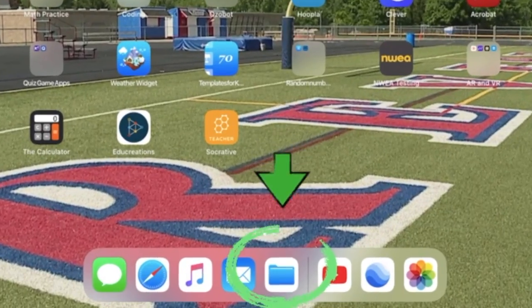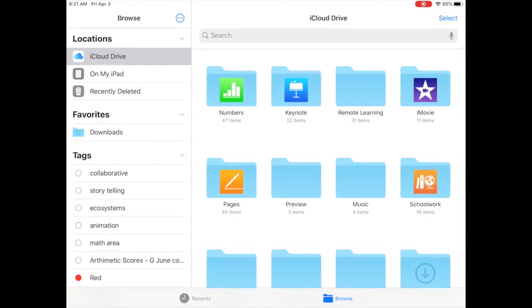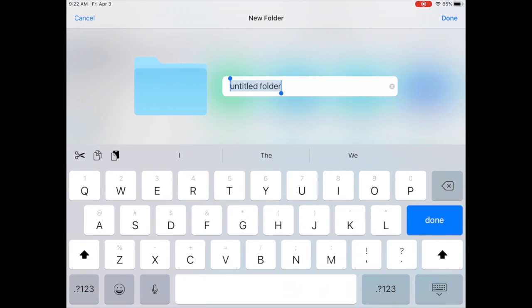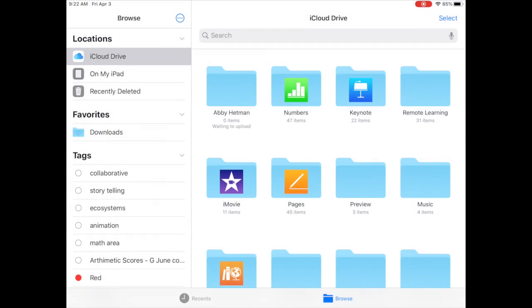So first you need to find Files on your iPad. Open up Files and press and hold somewhere in the white screen to create a new folder. I'm going to name this folder after the student I'm going to share it with.